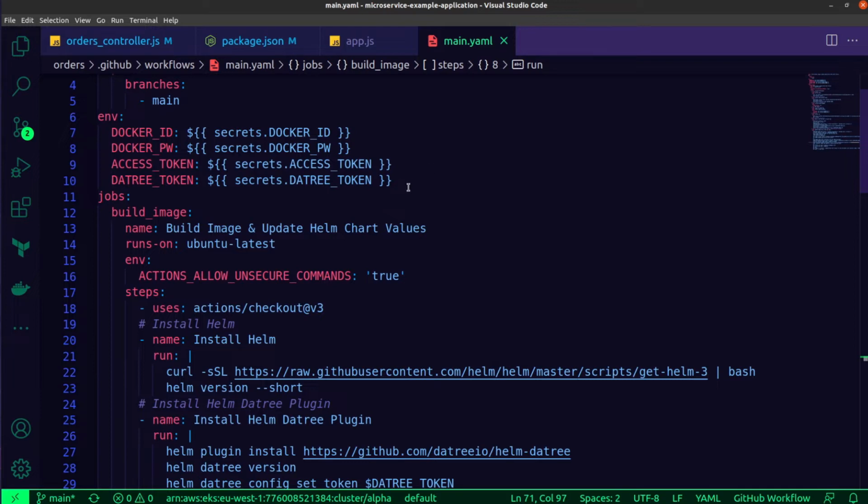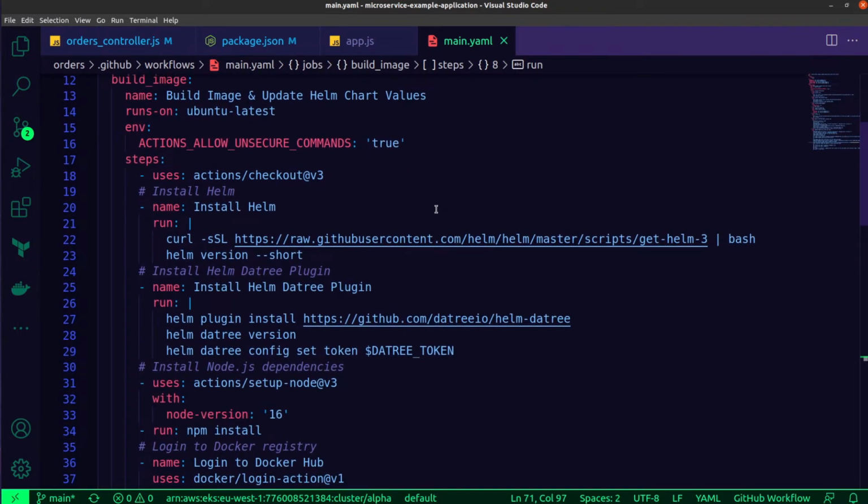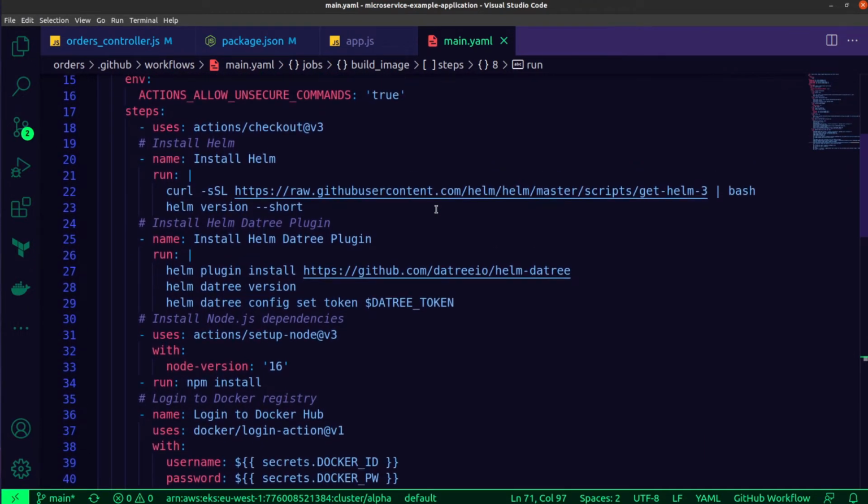The fourth one over here is a token for the tree. I'm actually not using the tree in this particular video, but I've got other videos dedicated to that, so please check those out. I'm not going to delve into that in this one. All right, now I'm going to focus on the steps.